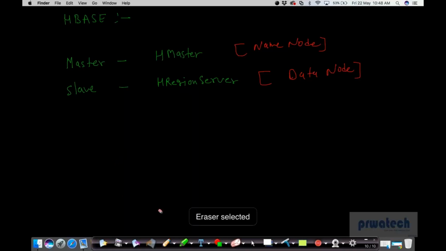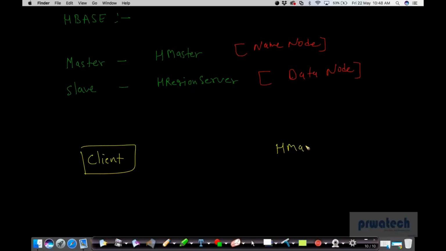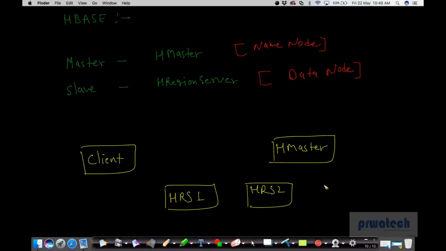Whenever this is a client, okay? So let me change this color. This is a client. There we have HMaster, and I have my HRegionServer. I'll write it as HRS, HRegionServer 1, HRegionServer 2, HRegionServer 3. Now, the client cannot directly communicate to HMaster. What did I say? The client cannot directly communicate to HMaster.